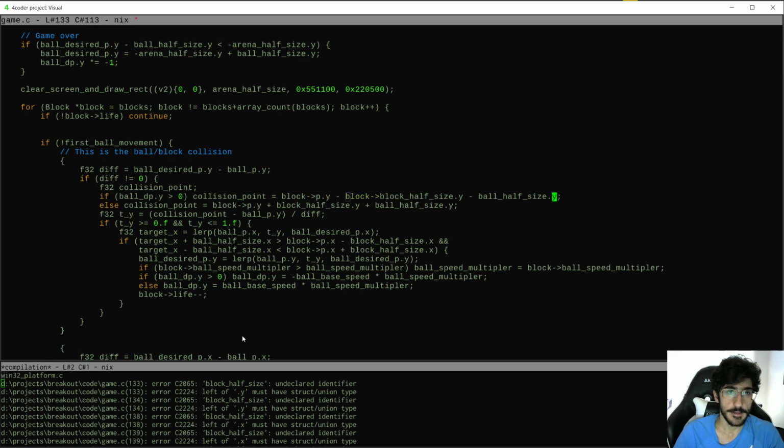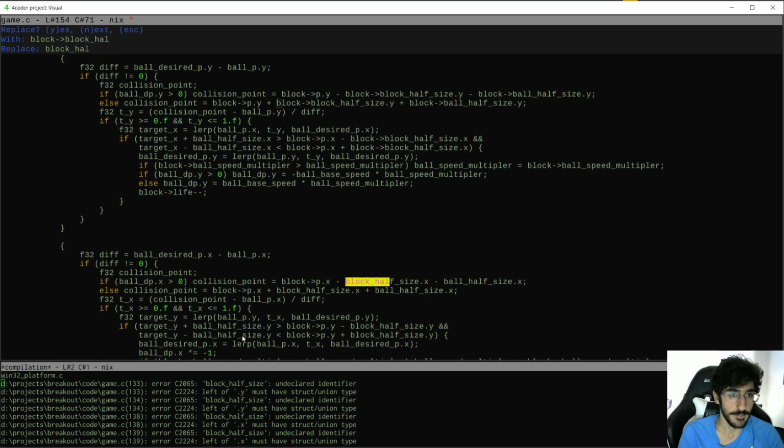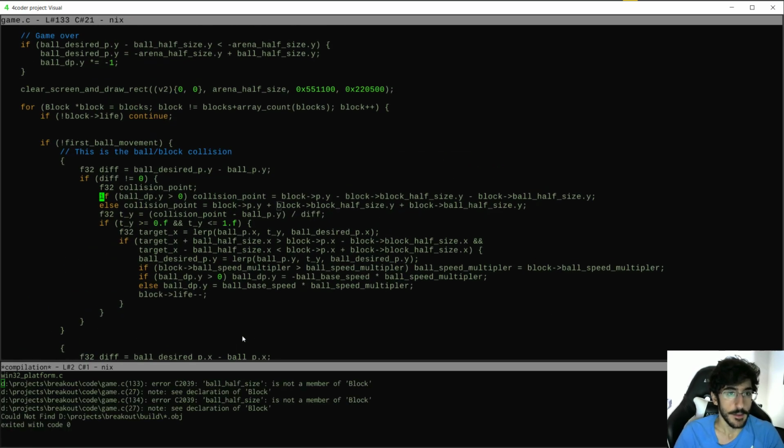Block half size, block half size. Let's just do block half size. We're going to change to block. Well, we should really remove the block name from the block variable because we are already inside the struct. But yeah. Okay. Block half size.